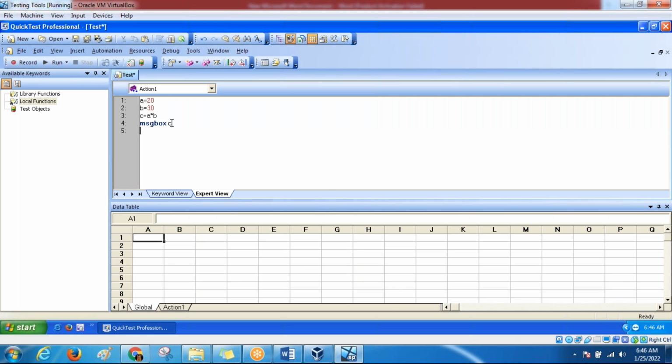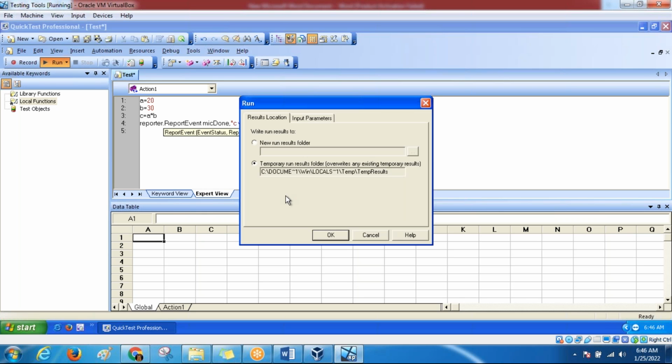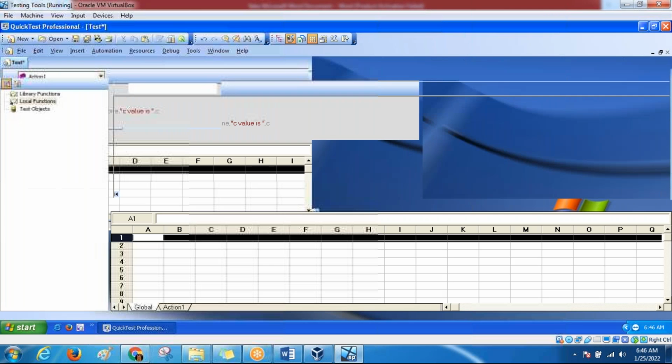Now, instead of message box, what will I put here? Reporter.ReportEvent micDone. I just want to get the output. So micDone, comma, what will you put here? "C value is", comma, C. Click on run, click on OK. I'm just going to get the output.